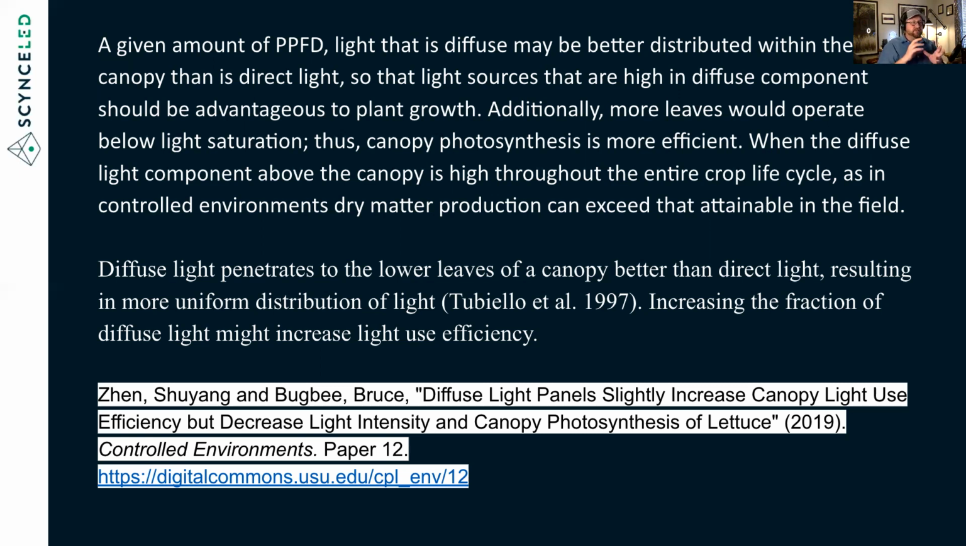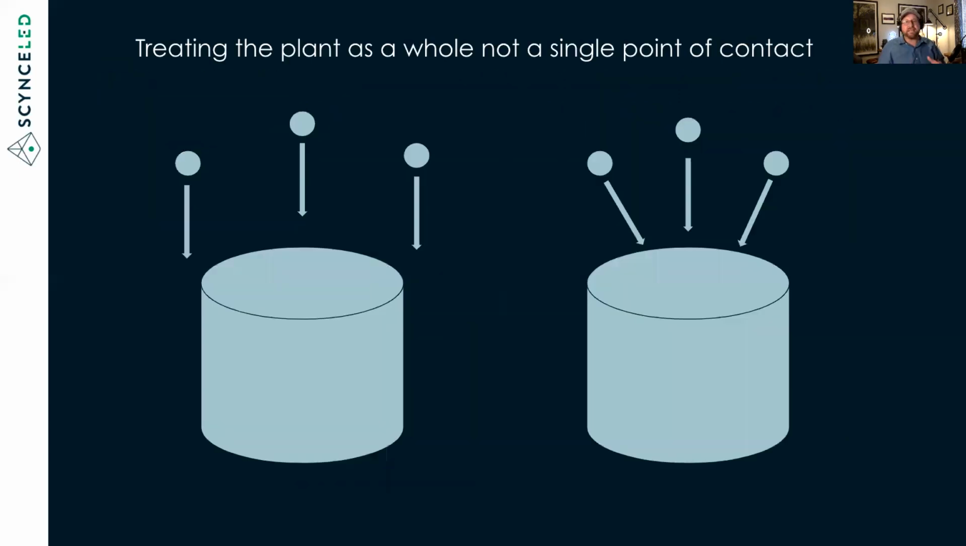And it's a loose term, and it's hard to define. It's hard to wrap your hands around, especially as people that have been growing indoor with these direct light sources for so long. This concept is really important to why Scynce LED works as well as it does to grow plants. So back to this conversation of treating your plants as a whole area, not as a single source.